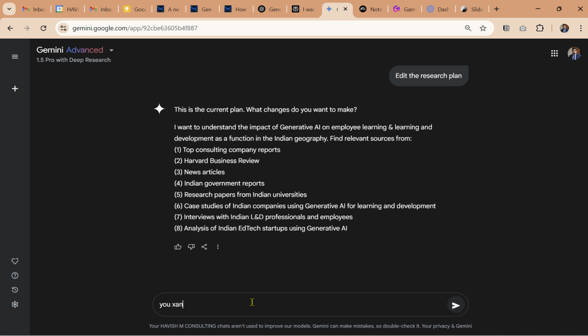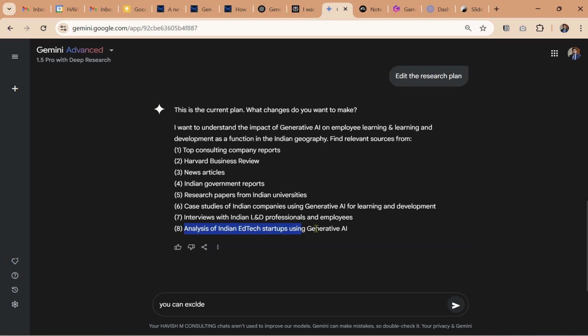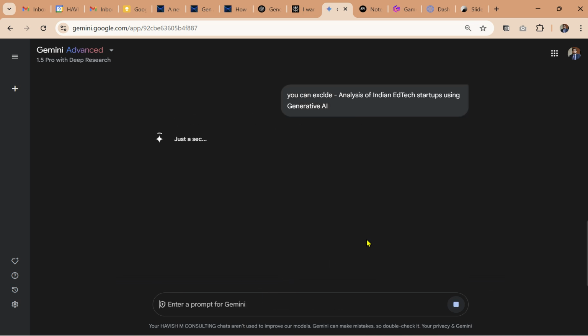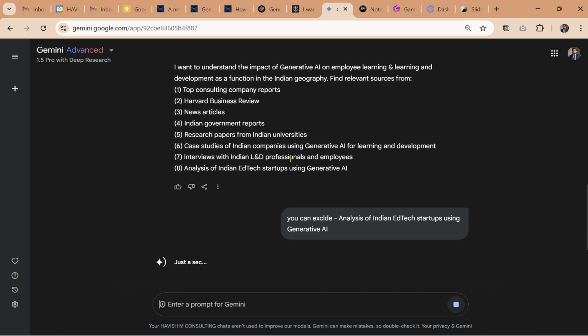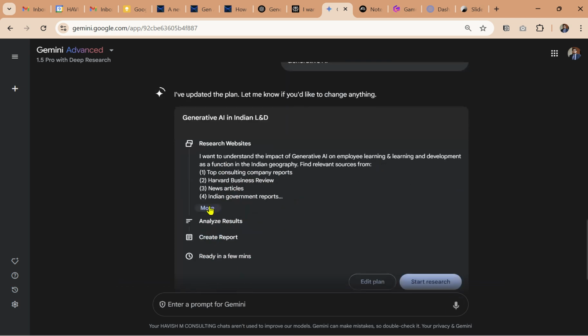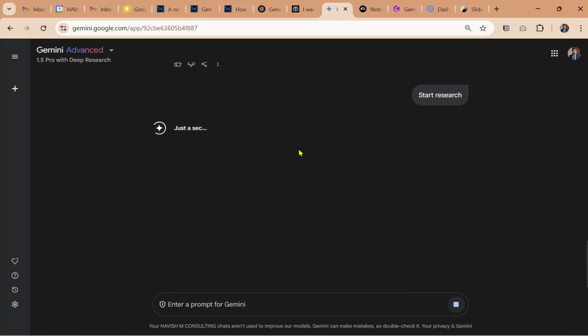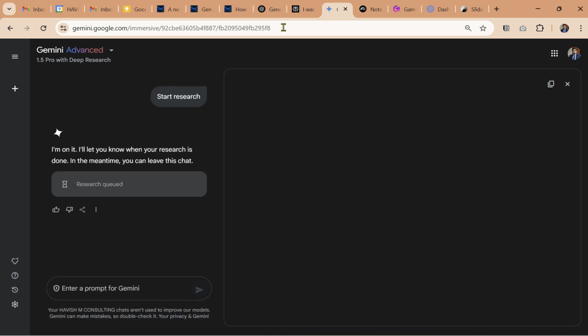I don't want that last point, so I can say you can exclude. Okay, I don't think it got copied. Let me just copy that again. So highlight and copy, and hopefully it should exclude that last point and take only the first seven points. Yeah, and you'll see that it has excluded the last point, and I can then start my research. And this will again take a few minutes.